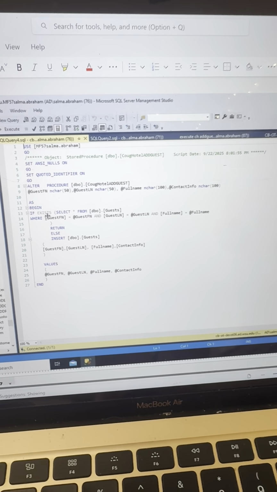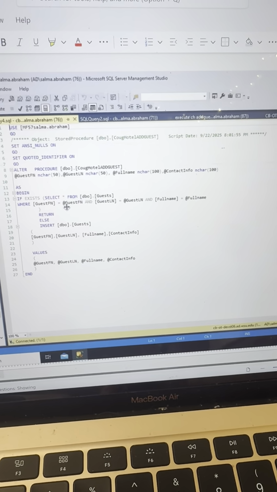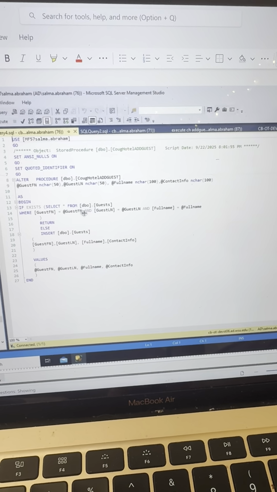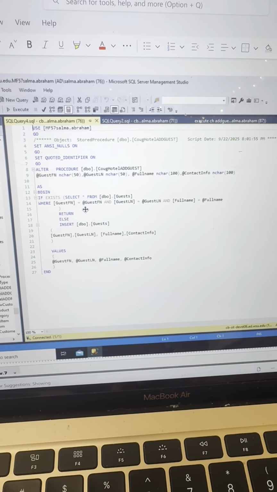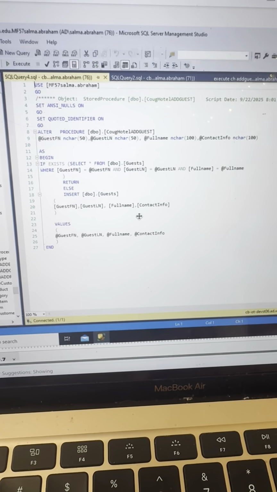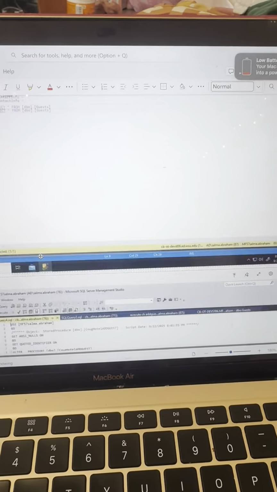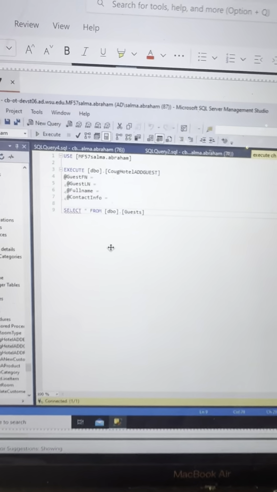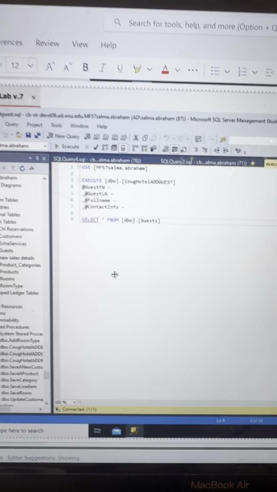So over here we can see the parameters used for the Kook Hotel. As it begins, if any of these exist where first name equals first name, last name equals last name, full name equals full name, we're going to create an insert statement where it'll insert these parameters. And then here's what executing this stored procedure once it's created will look like.